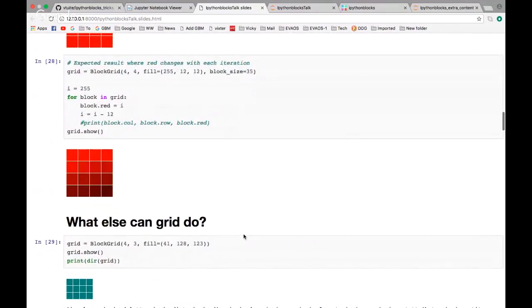So I just added another variable, and when I change the variable and do the assignment to block.red component, the color does change the way I expected it to.